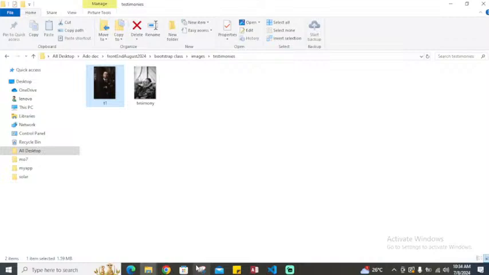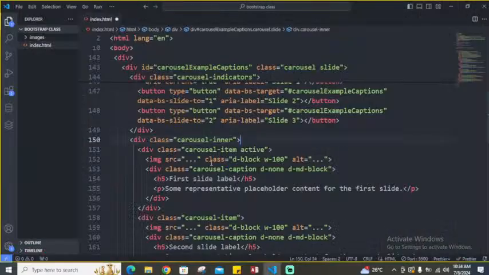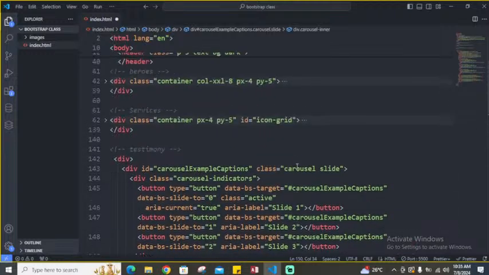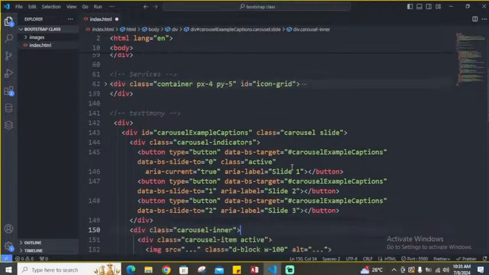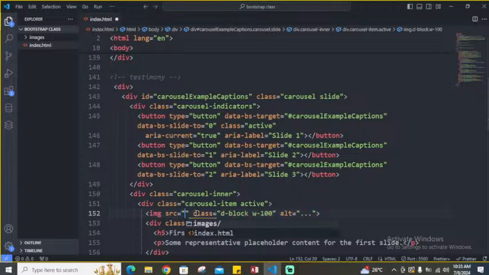So let me now go and change it. Let me change it here. I think this is the first. There are 3 pictures. This should be the first one. So I'm going inside images, inside testimonies, inside T1.